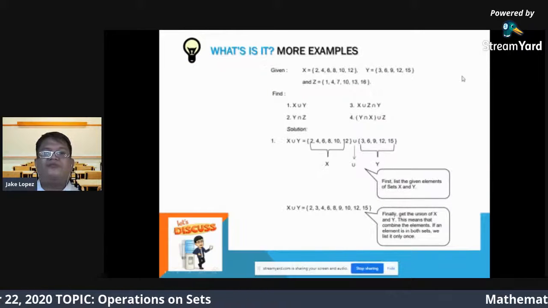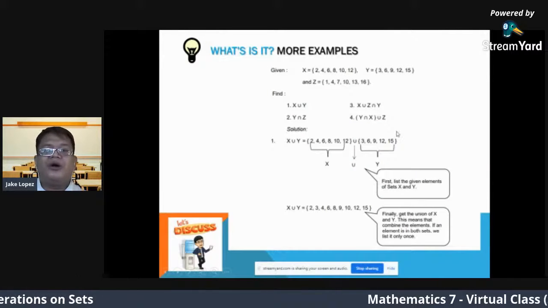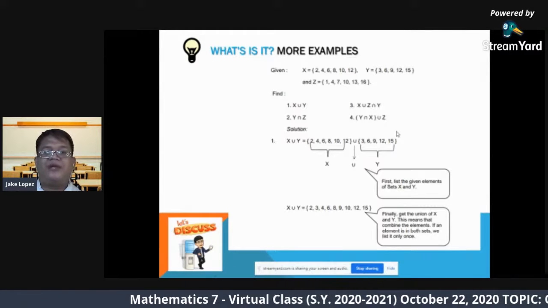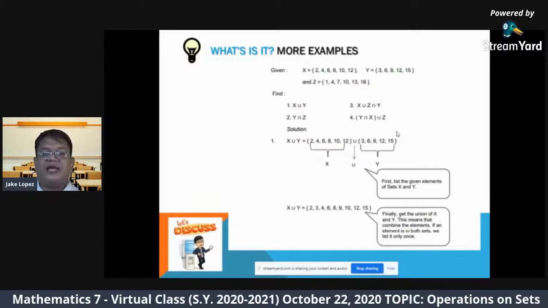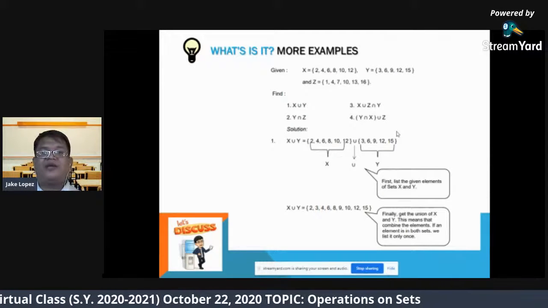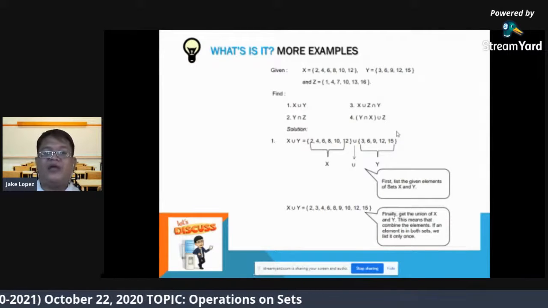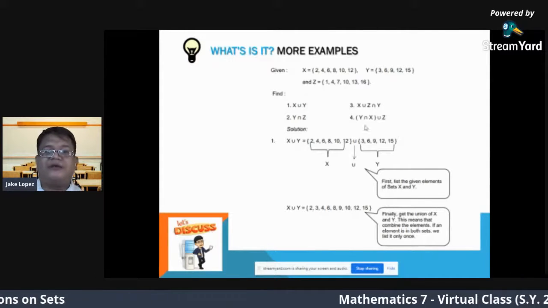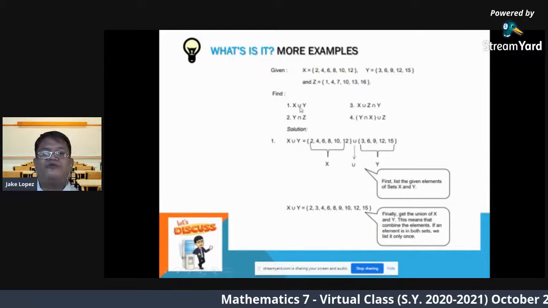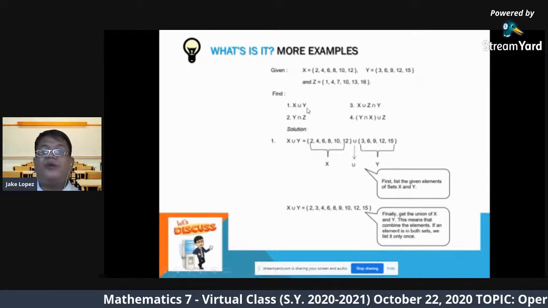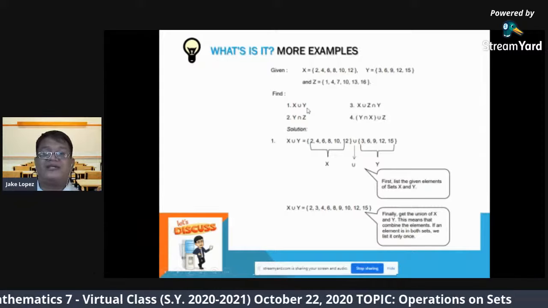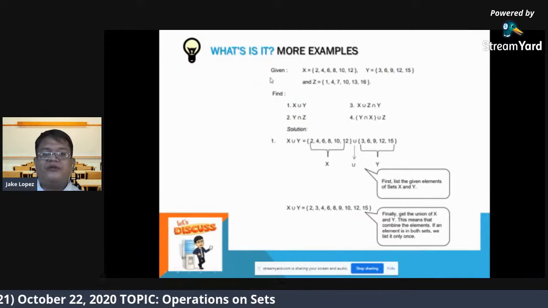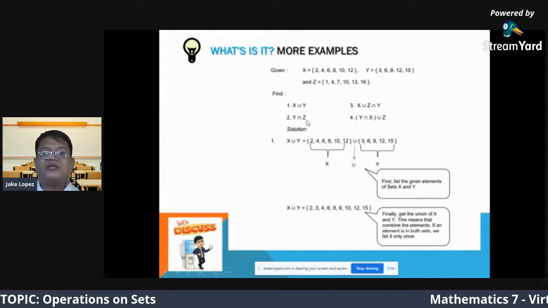Alright. So, we have more examples here. The given is X is equal to the elements 2, 4, 6, 8, 10, and 12, while Y has 3, 6, 9, 12, and 15. And Z has 1, 4, 7, 10, 13, and 16. So, number 1, we have to find X union Y. Union, di ba, pagsasama-samahin siya. Okay, so hindi common. So, number 2 is Y intersection Z.